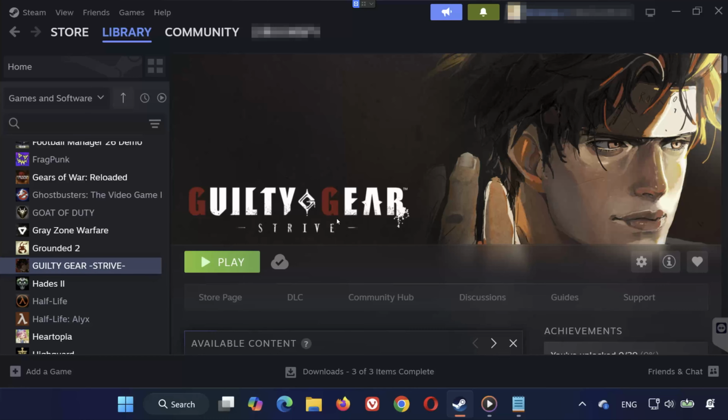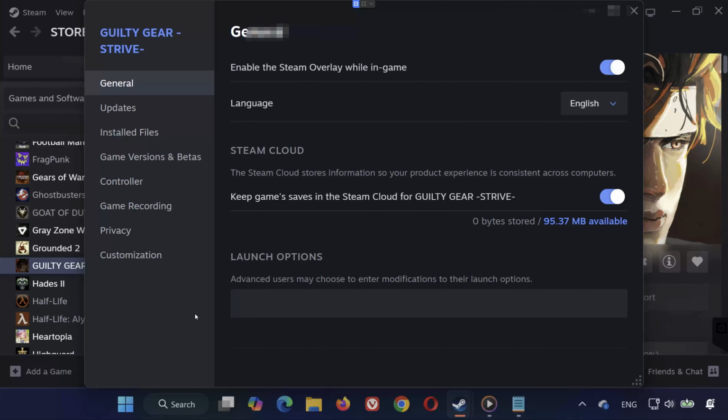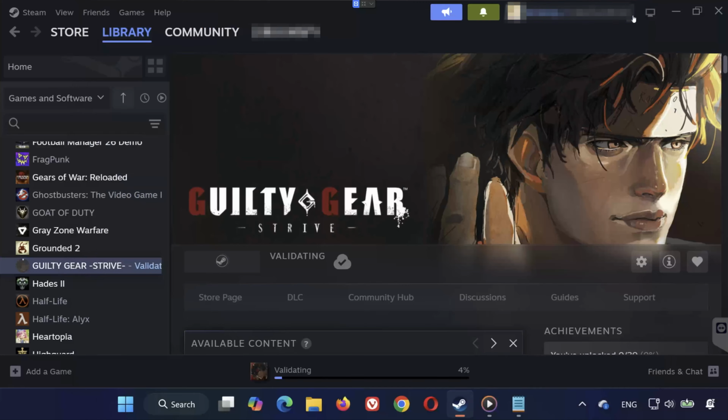Solution 1. First, open Steam. Go to your library and locate Guilty Gear Strive. Right-click it and select Properties. Now click on Installed Files, and then click on Verify Integrity of Game Files. Wait for Steam to scan and repair your game files. Once it's done, try launching the game again.